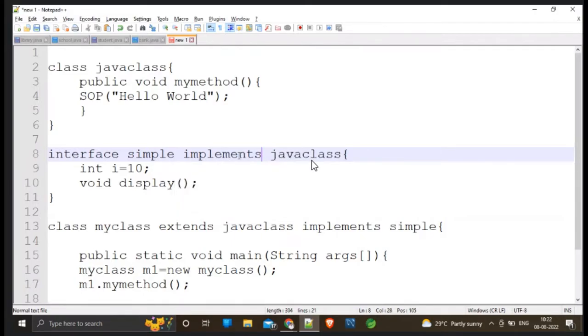So we are creating a child interface by using the parent class. Now it is okay. So this is how you need to use the keywords. And I want to ask one more thing.